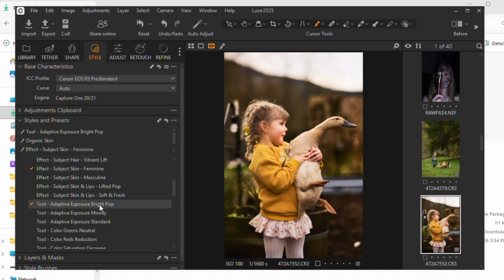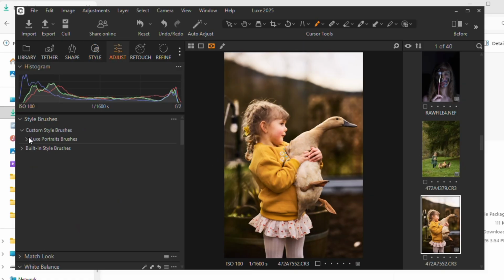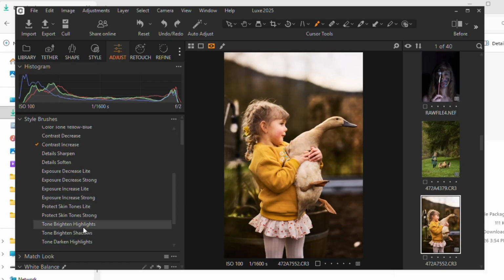These are great for matching exposure across a photo set. Now let's jump over to the Adjust tab to locate your new style brushes. You'll find these under Custom Style Brushes. Simply click a desired option and it will automatically create a named layer and put a brush in your hand.